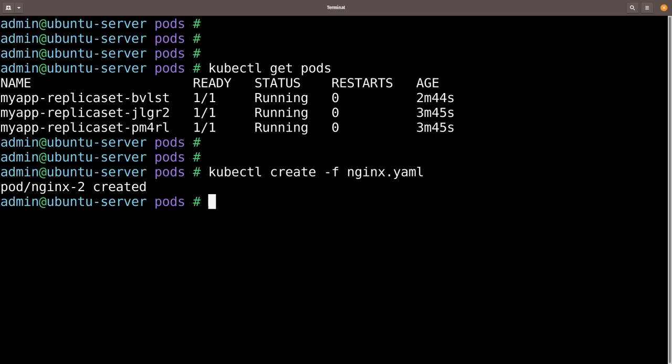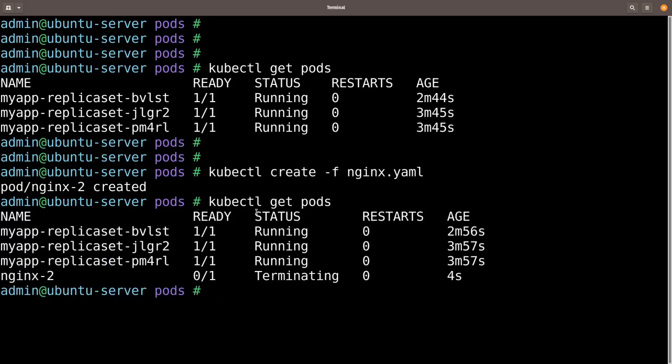But if I run the kubectl get pods command now, we'll see that the status of that pod is already in a terminating state. The replica set is terminating the new pod that we just created. It's not allowing more pods with the same labels than the number of replicas configured on the replica set.